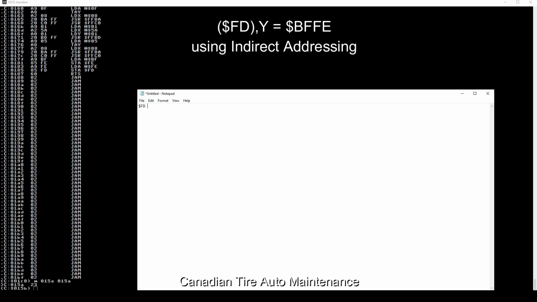So FD is going to be number string FE. And FE is going to be set to BF. It's doing this for the purposes of indirect addressing. So if you were to put load FD, Y, you would actually be saying load BFFE. When you do a load in brackets, it doesn't load FD.